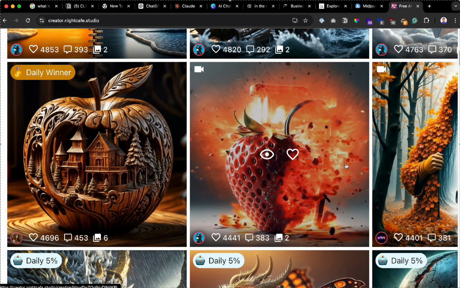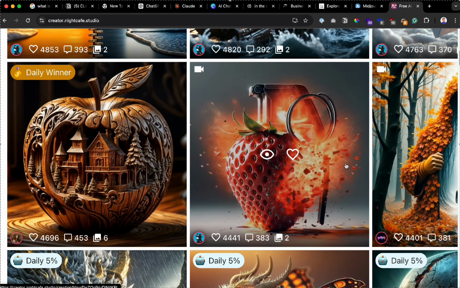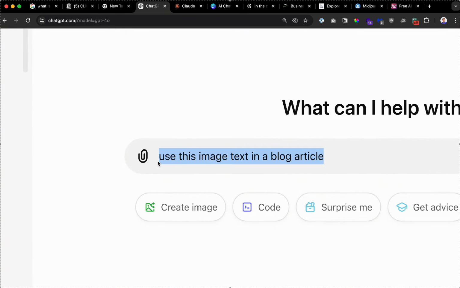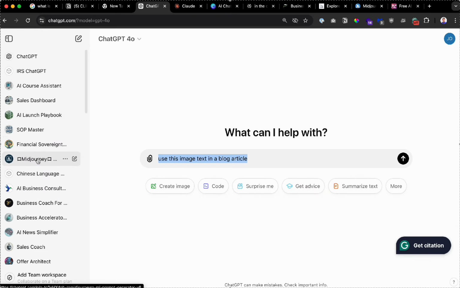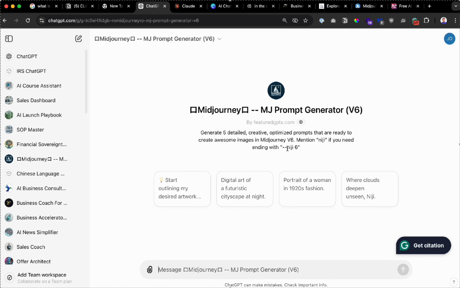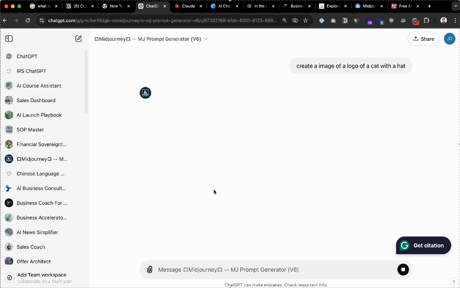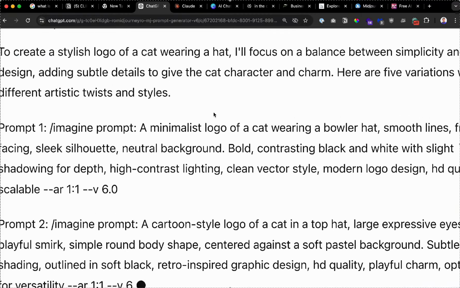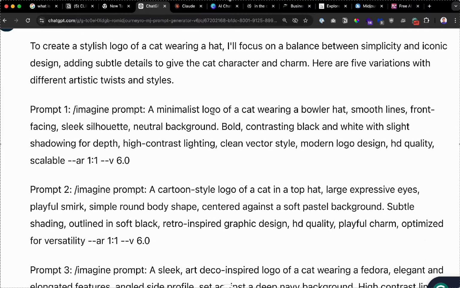Now in ChatGPT, when you give it a task or basically a prompt here, for example, Midjourney has a little bit different of a prompt. Let's see here. Create an image of a logo of a cat with a hat. A red hat. This isn't going to actually draw it per se. This is just in ChatGPT.